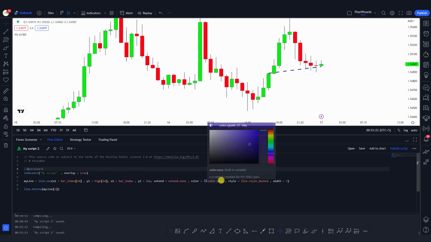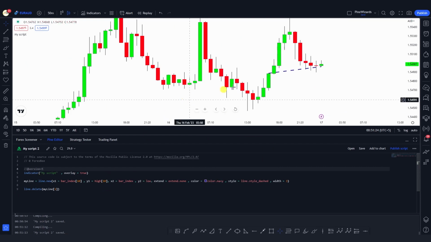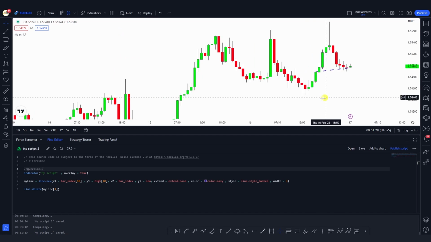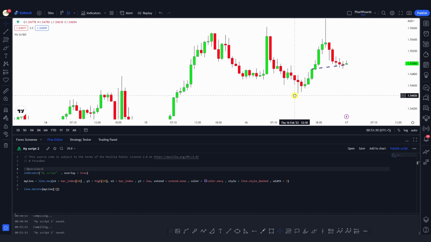In my upcoming videos, I'm surely going to touch on some complex topics related to drawing trend lines and support and resistance lines automatically on the chart. But for now, to clear your basic concepts, this is how you can draw lines in PineScript.